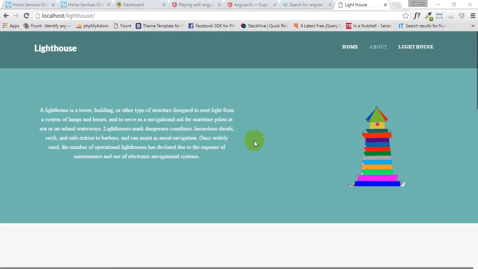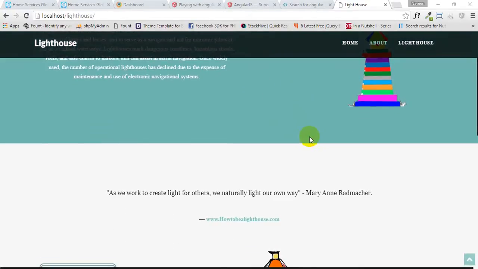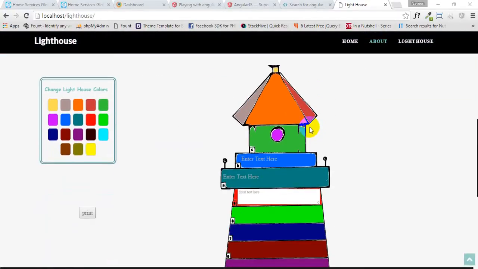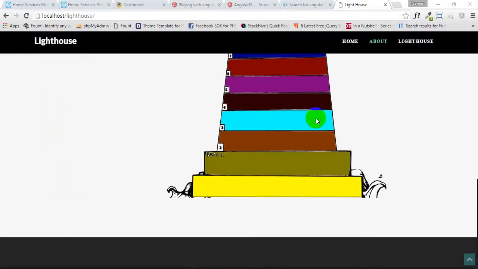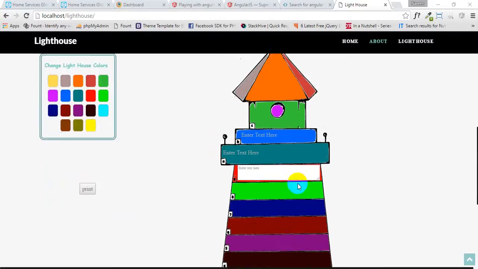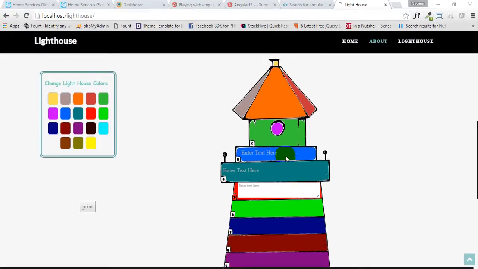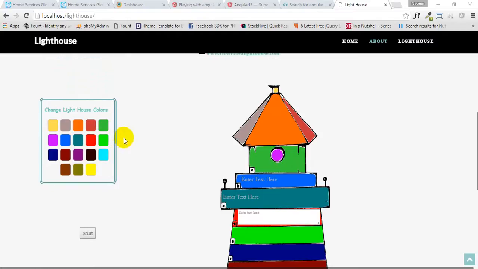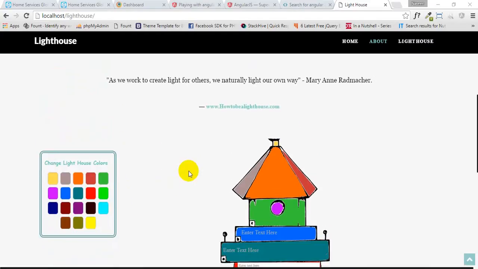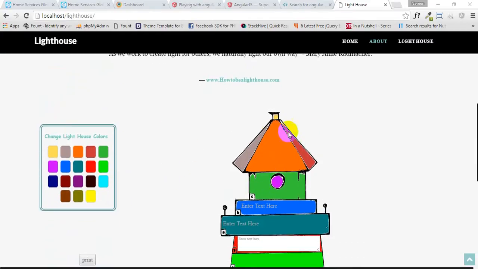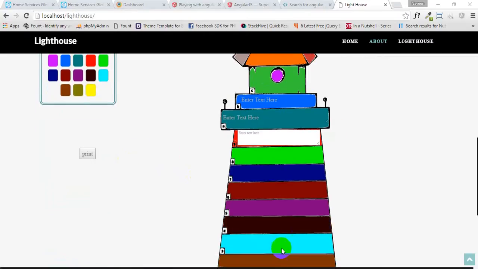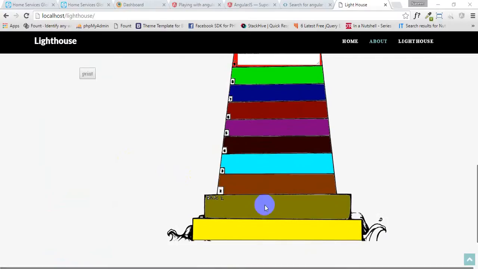We have built the lighthouse for you in this way, and this is the design we have followed to build the lighthouse. We have chosen SVG to draw the image of the lighthouse given by you, and we have drawn a color picker to change the color by the reader who has logged into the site, and he's going to fill up the content into the lighthouse blocks.